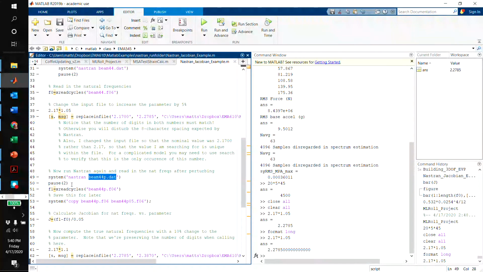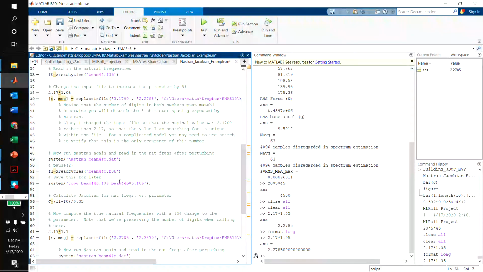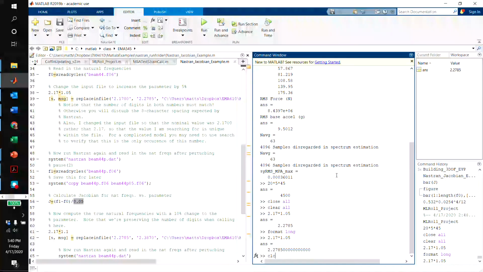And when it's done, I have the results in an F06 file. Oh, by the way, I don't think I need these pause statements the way MATLAB actually runs. Okay, so then I save a copy of that F06 file for later, just in case I want it. I call it P05 since I did a 5% increase. And now that I've read in the natural frequencies, I can calculate the Jacobian as the difference of those divided by the change in the parameter. Let's take it that far and let's get it started running.